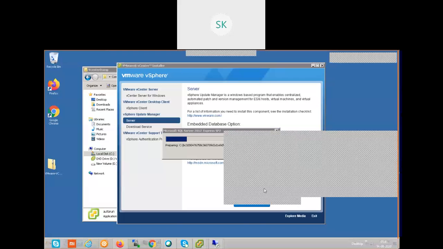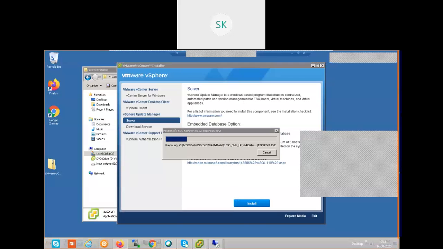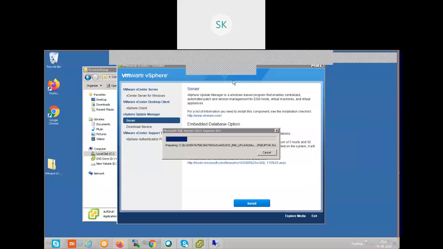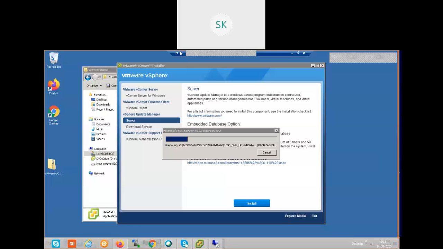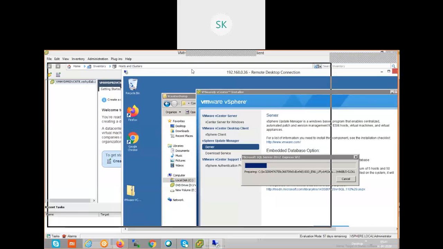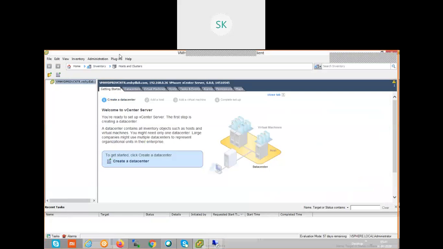So what I need to do is make use of the single sign-on concept by using domain credentials. How to add domain credentials? Let's see how to do that. Come back to this, minimize this, come back to the web client. We already connected to vCenter server.